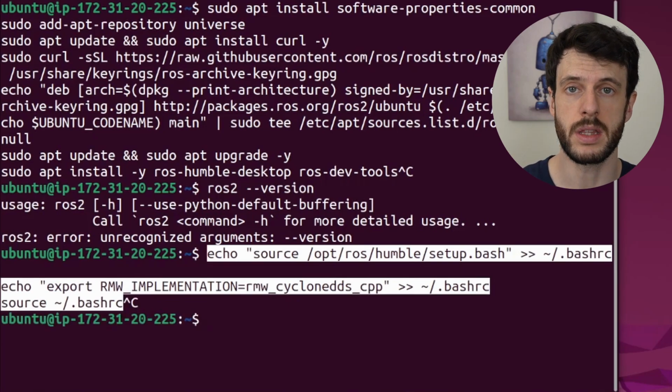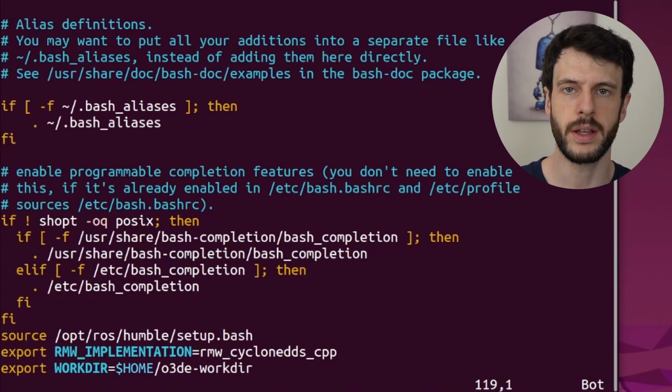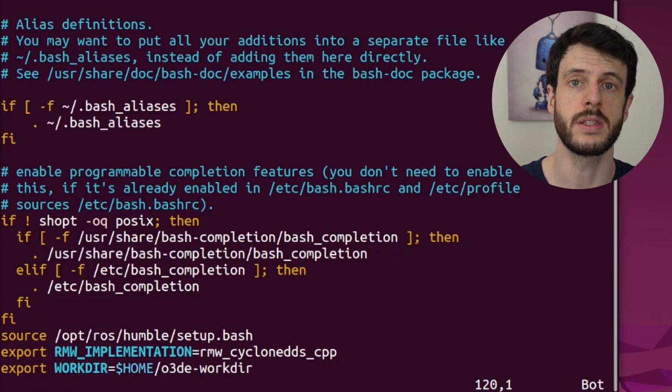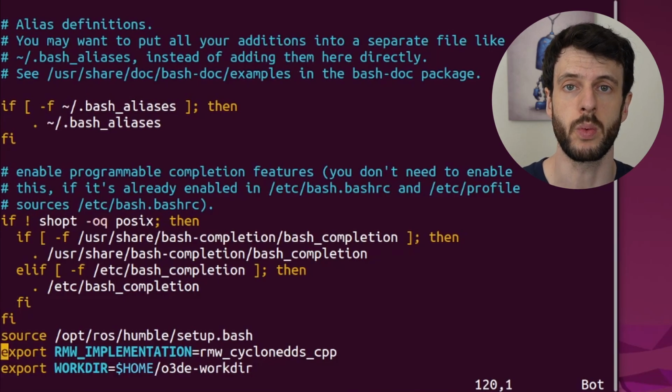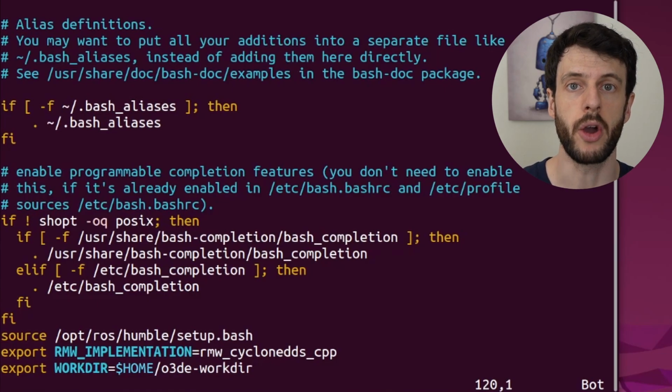I've already added these to the bash RC, which I can show you. At the bottom, we have this source line that will automatically source our ROS2 installation and this RMW implementation line. This is for the middleware to use by default with ROS. We set it to Cyclone DDS instead of the default because that's the middleware that O3DE is expecting and knows how to work with. We've also got this line, this work directory. This is what we're going to use when we're checking out the dependencies from online.